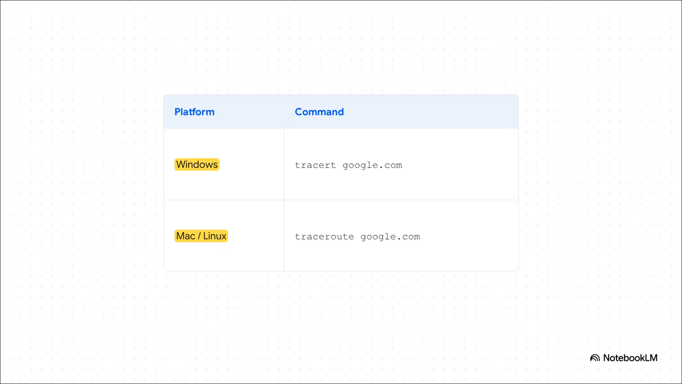Oh, and just a quick pro tip here. While the tool is basically the same everywhere, the command itself is slightly different depending on your computer. If you're on Windows, you'll type Tracert, but on a Mac or a Linux machine, it's the full word, Traceroute. A tiny little detail, but a really important one to remember.